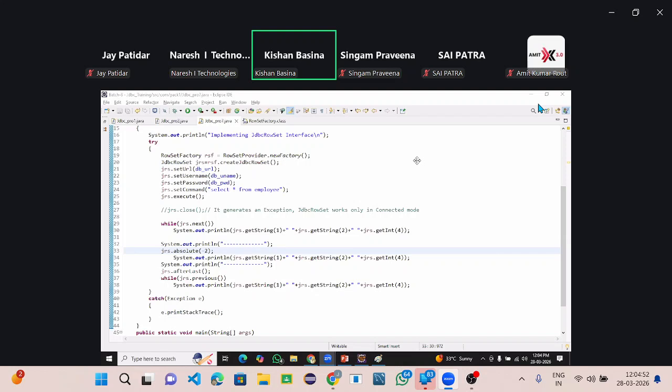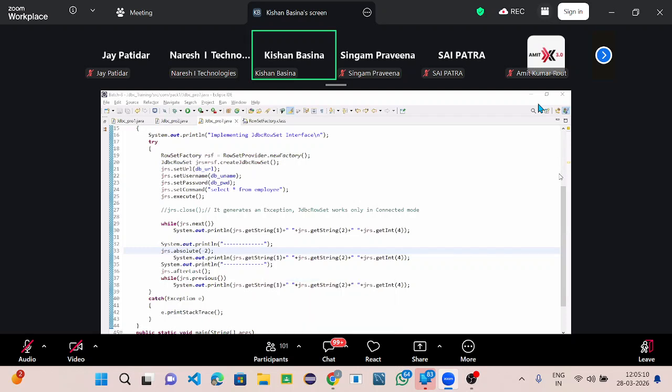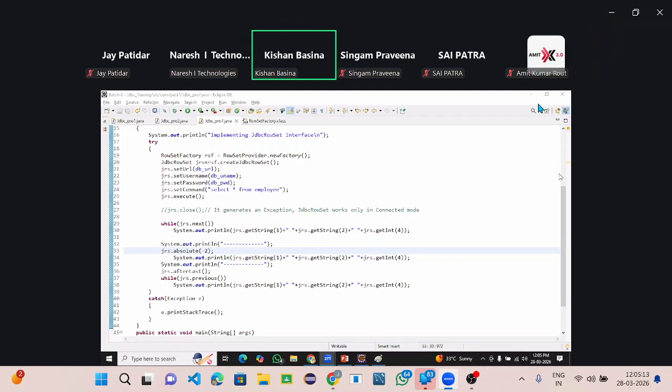Hey Shravan, you're asking whether RowSet was there in Java 1.5? Yeah, it's there, buddy. It's there before Java 1.5. I guess it was introduced in 1.3 or 1.2. It's there. Is it done? Right. No problem, take time, no worries.